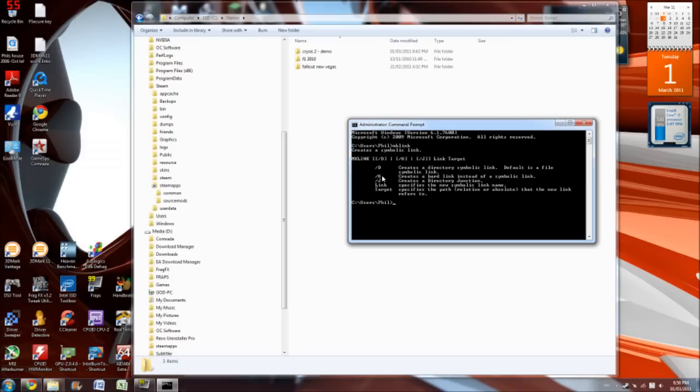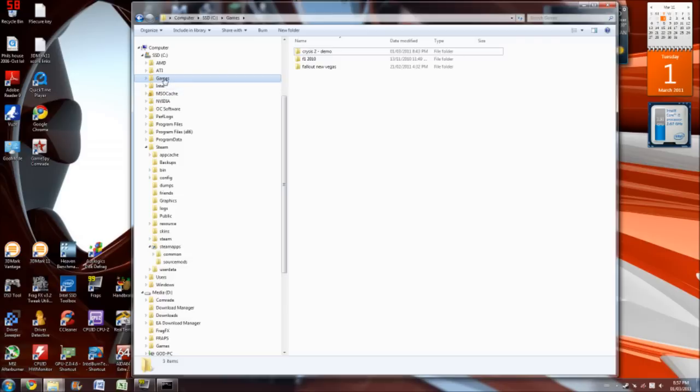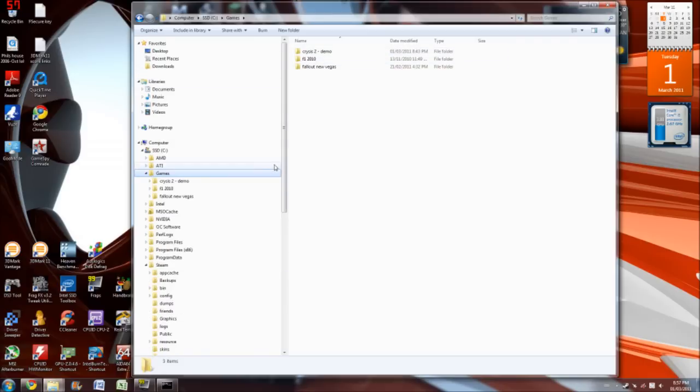So d, h, and j are just the different types of links you can make. Symbolic link for a file, a hard link, I believe that's also for a file. I'm not 100% sure. I don't know if it can be used with a directory or not, but what I use is J, creates a directory junction. And then your link would be where you're coming from, and the target would be where you're going to. So in this case, my link would be within the Steam apps folder, whereas my target is going to be in this folder right here, Games Crisis 2 Demo.